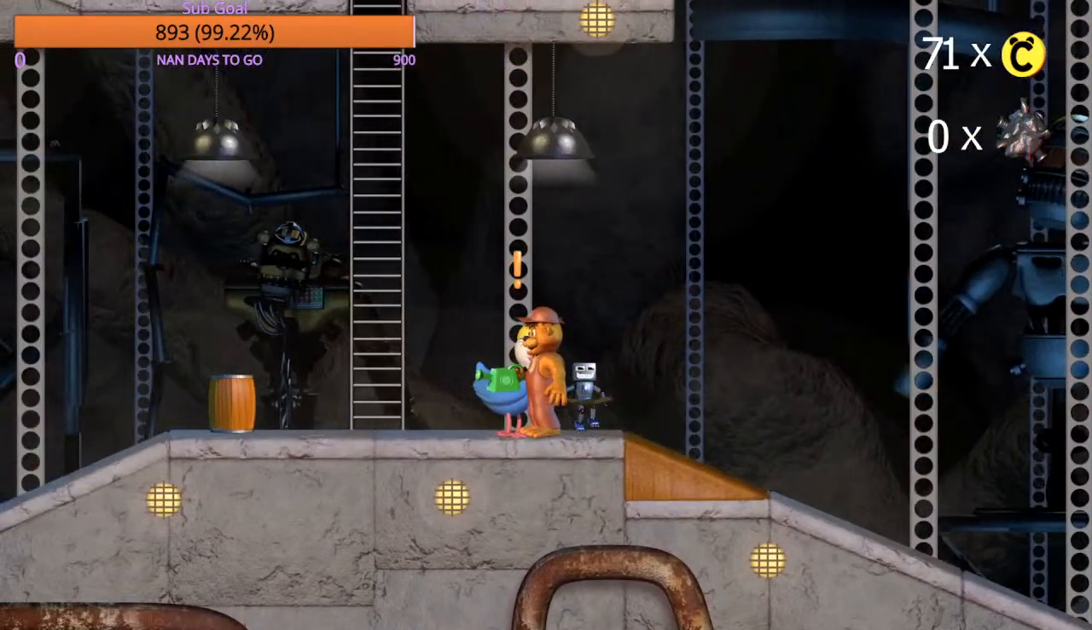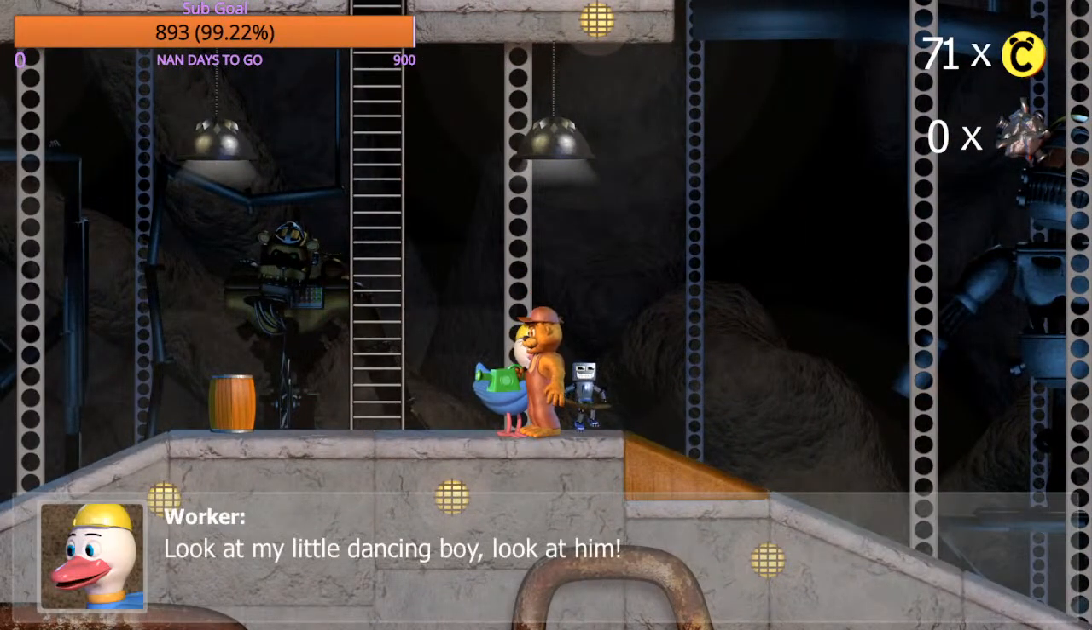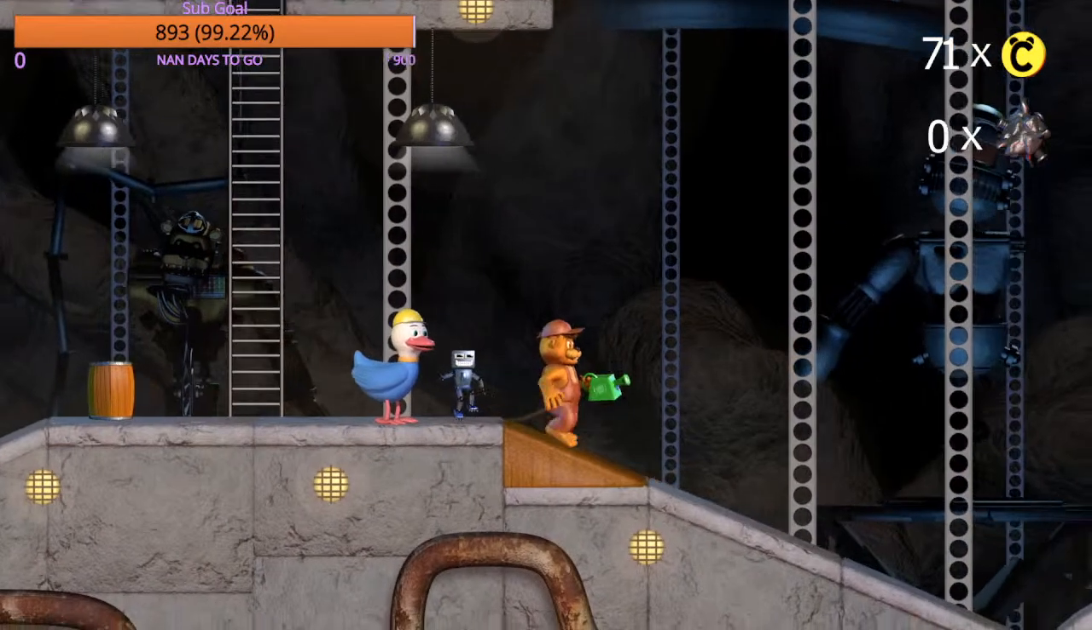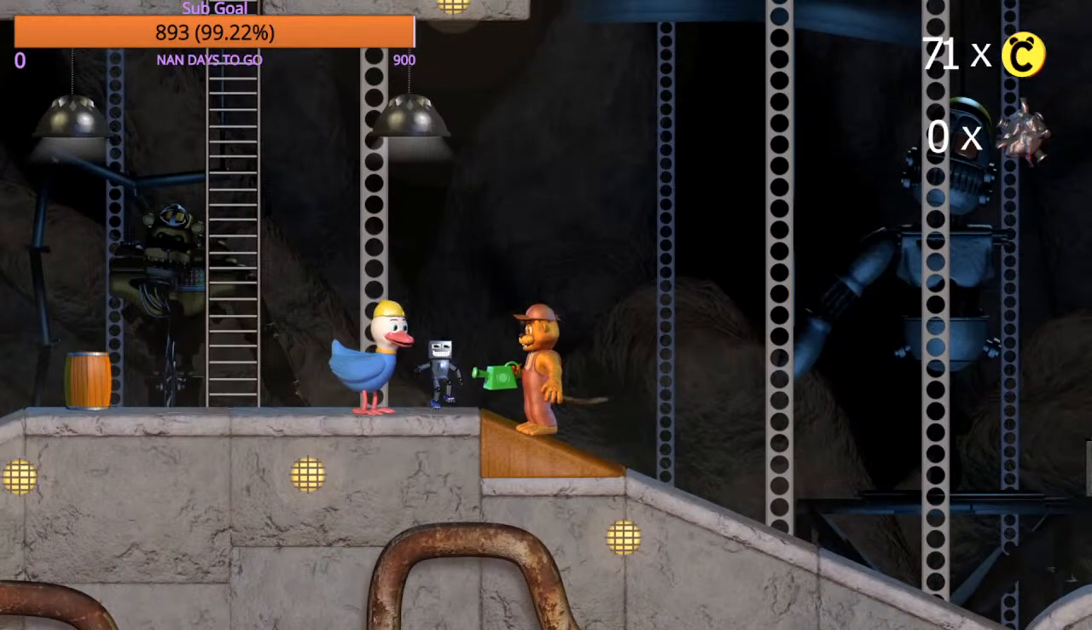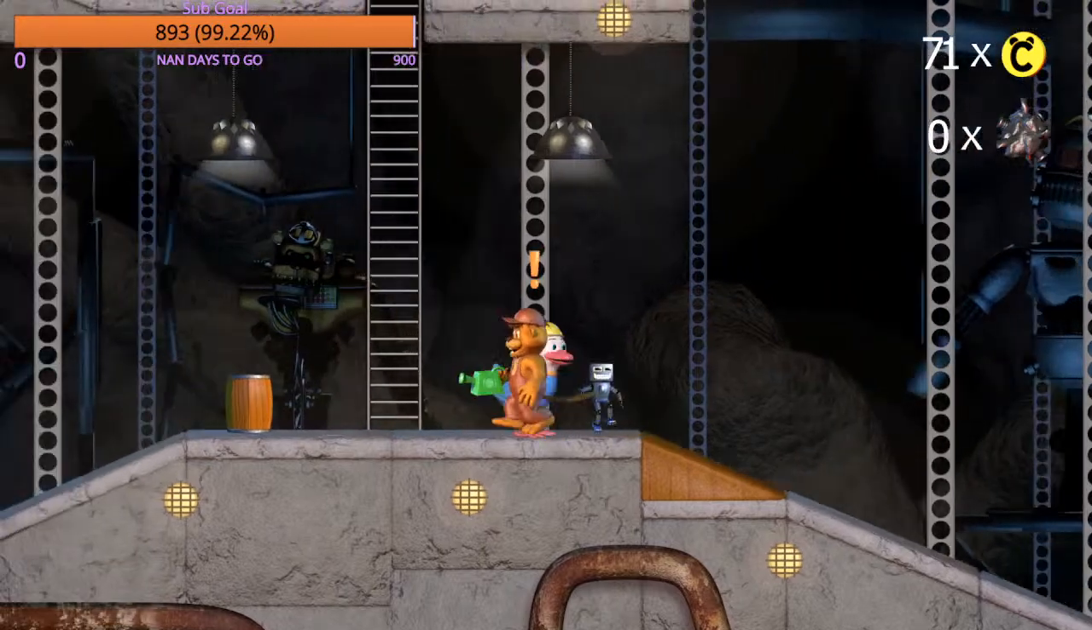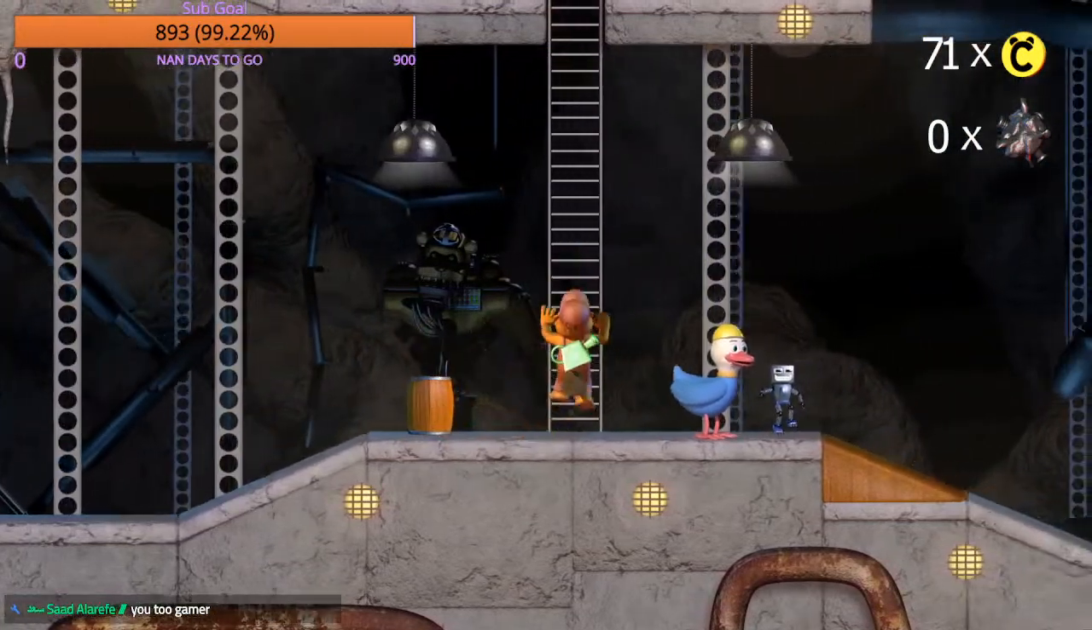Look at this tiny little guy. Look at my little dancing boy. Look at him. Look at the little dancing boy. He's adorable. Look at him. I love the dancing boy.